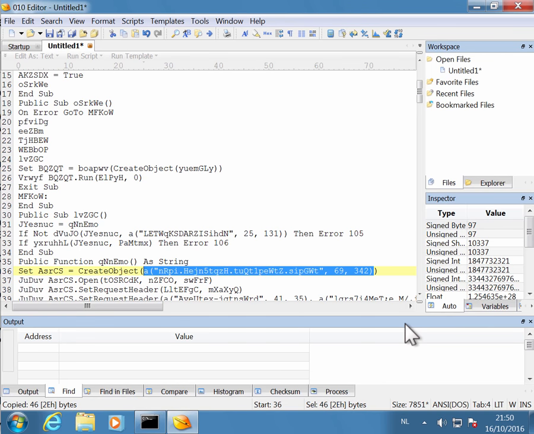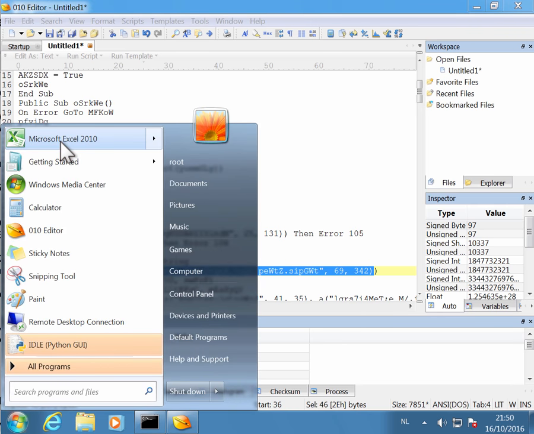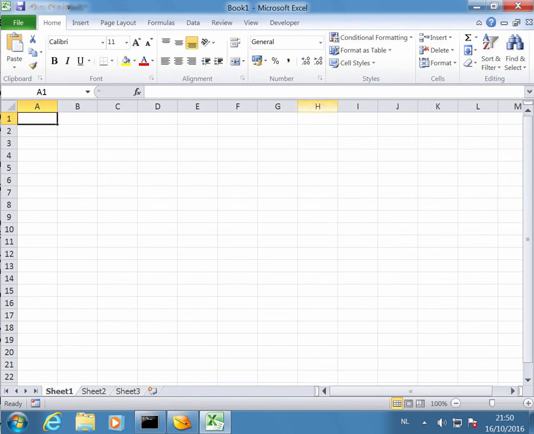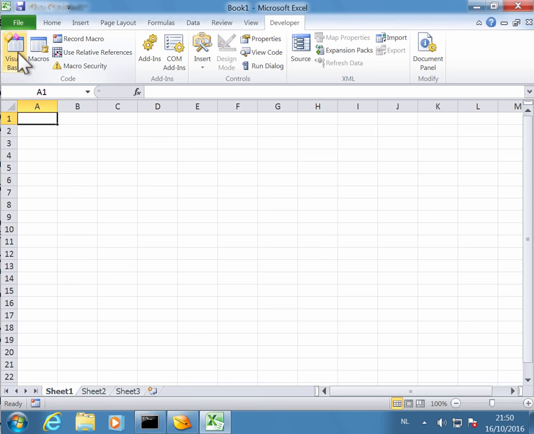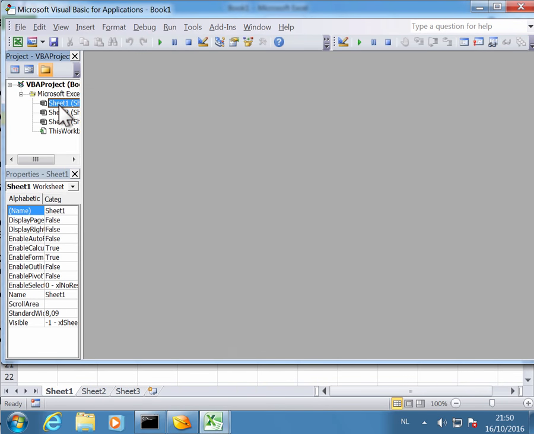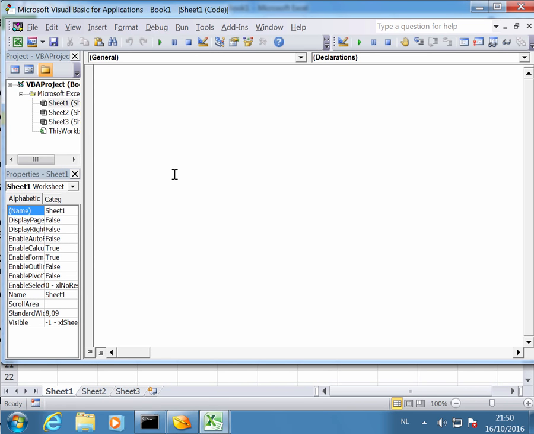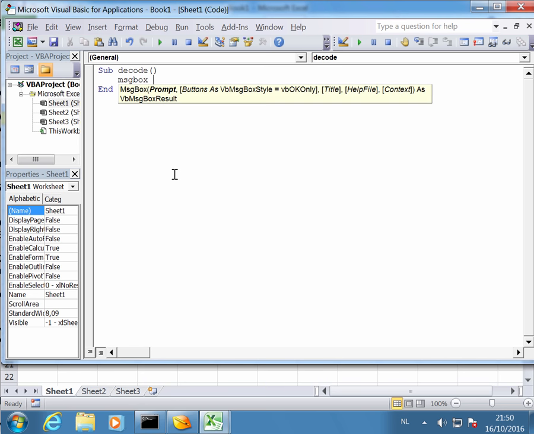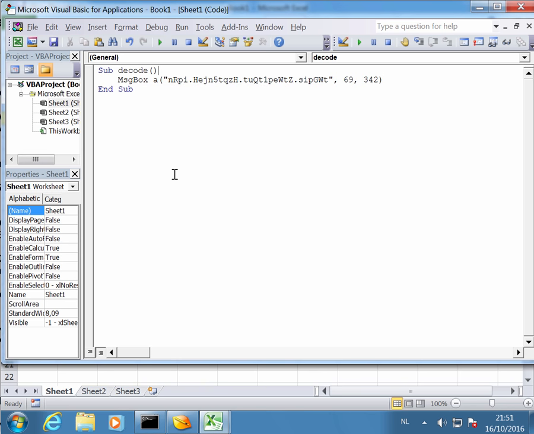So this is the decoding function, function A. So I'm going to copy this in Excel. So let's go to the Visual Basic editor. I will create a function decode, and then I will pass the result of function A to message box so that we can display the decoded value.